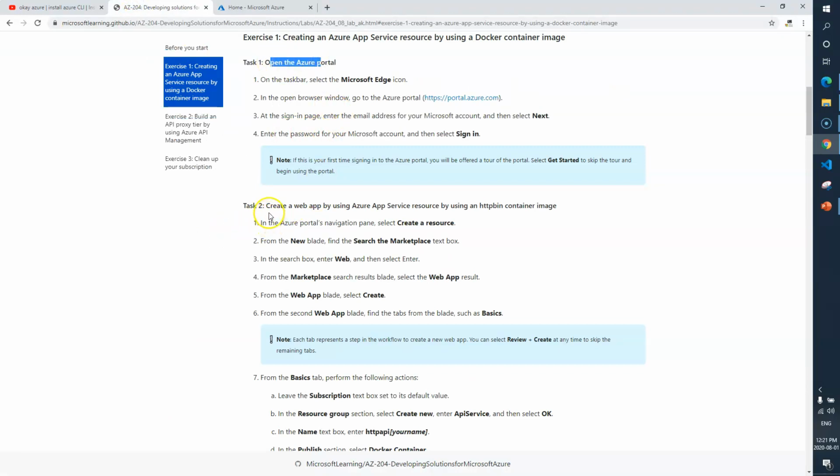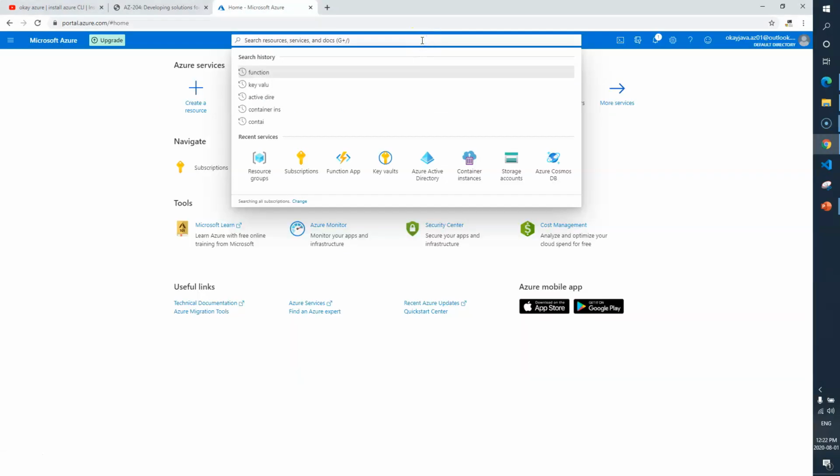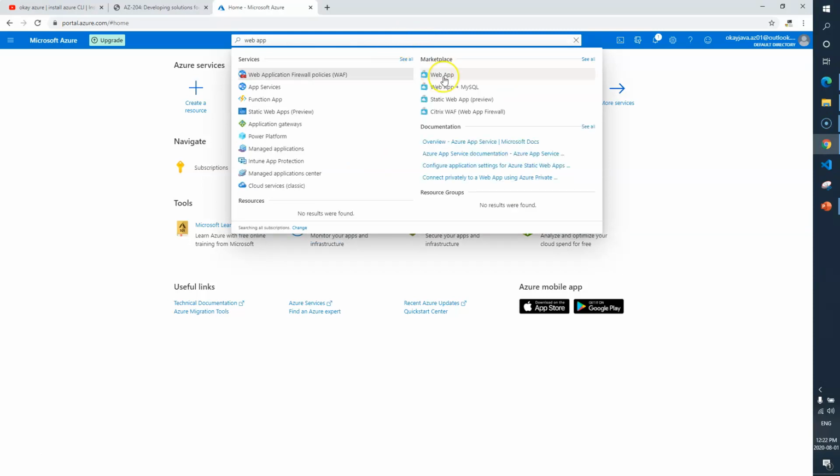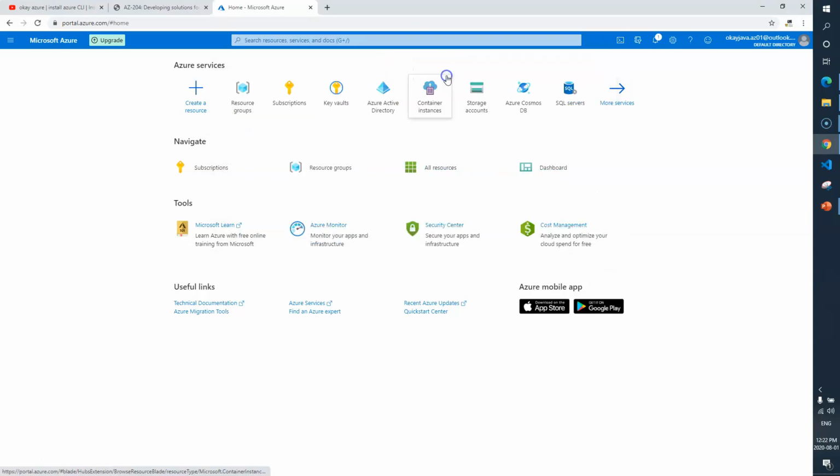Now task 2 says create a web app by using Azure App Service resource by using an HTTP bin container image. Okay, so we'll first go and create a web app. For that, we first need to go to create a resource, look for web, and then click on create. So here in the portal I'll simply type web app. Okay, it's here under marketplace. Click on this one.